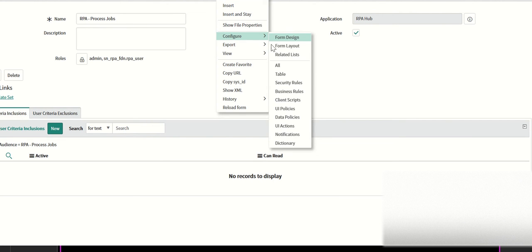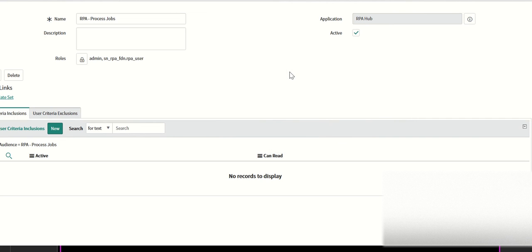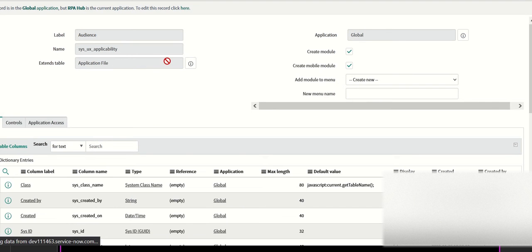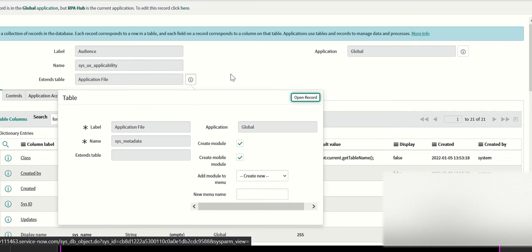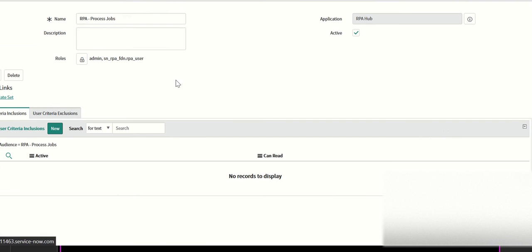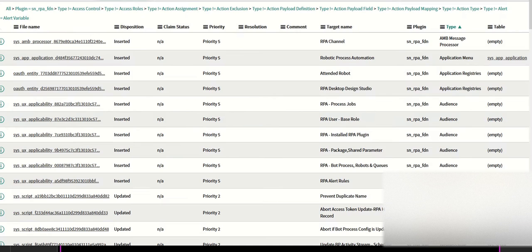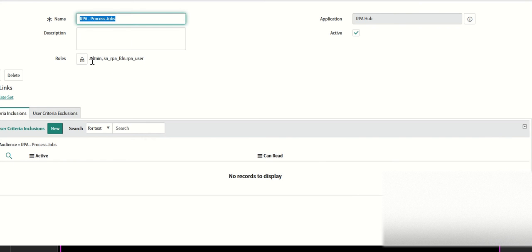So this appears to be a table which is familiar. Let's see what is the parent for this. Okay, this appears to be similar to user criteria, right? Where you can exclude, include all of that. But yeah, that is about audience. So basically, it's telling us which roles can access this RPA process jobs.